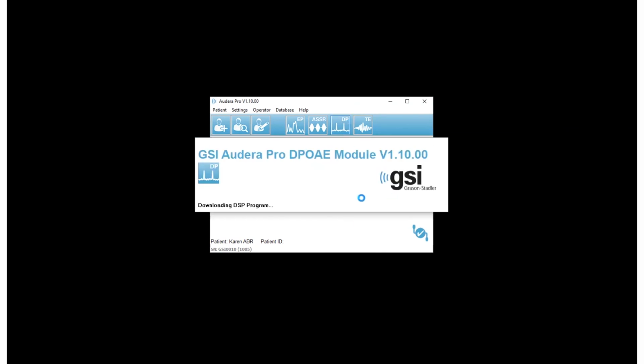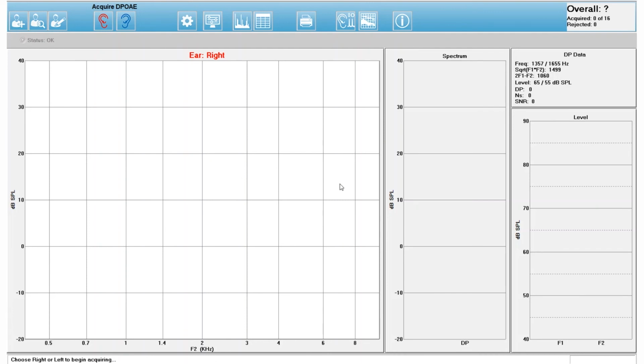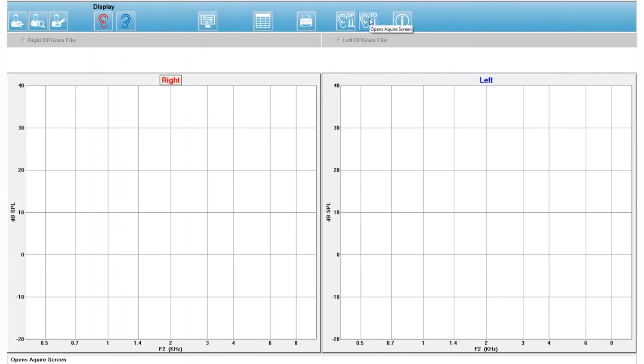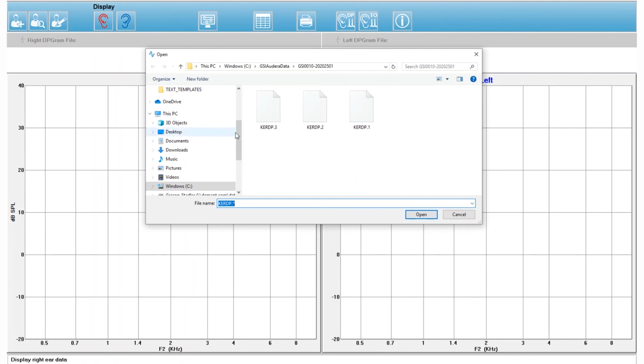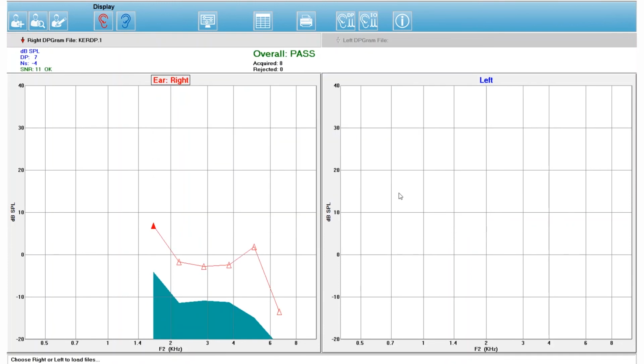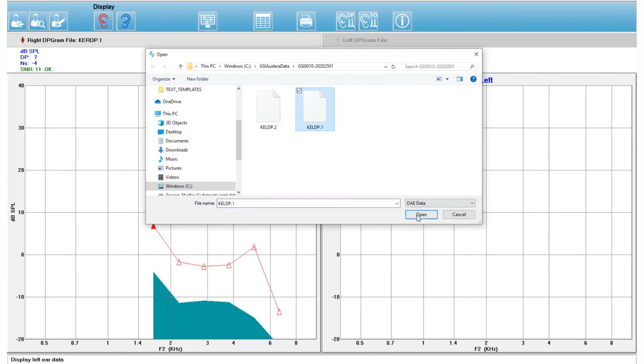And open DPOAE. When you open the DPOAE module, you're in the acquisition screen. To get to the saved data, you want to navigate over to the display screen. So I'm going to click on that icon. To load the right ear OAE data, I'm going to select the right ear, and I'm going to select the first OAE for the right ear, and I'm going to do the same for the left ear.